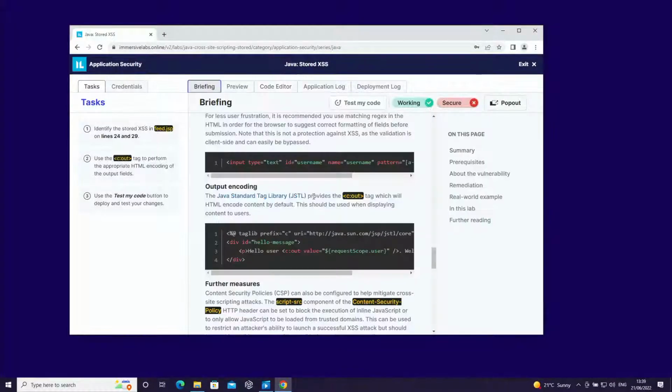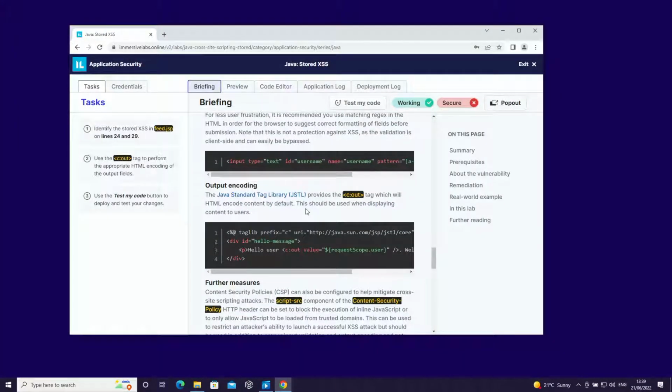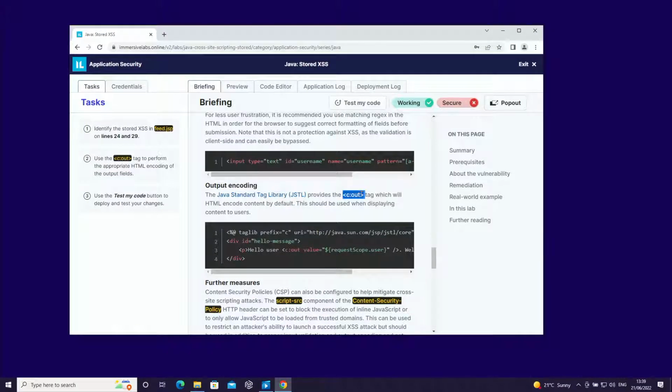So there's a few ways we can fix this. The one we're going to look at here is using the c:out tag. So we're looking at JSP pages with JSTL. And most common libraries, whether you're working with Java or other applications, usually have some kind of framework to enable you to work with this. In this instance, we provide this c:out tag, which is going to do our sanitization for us.